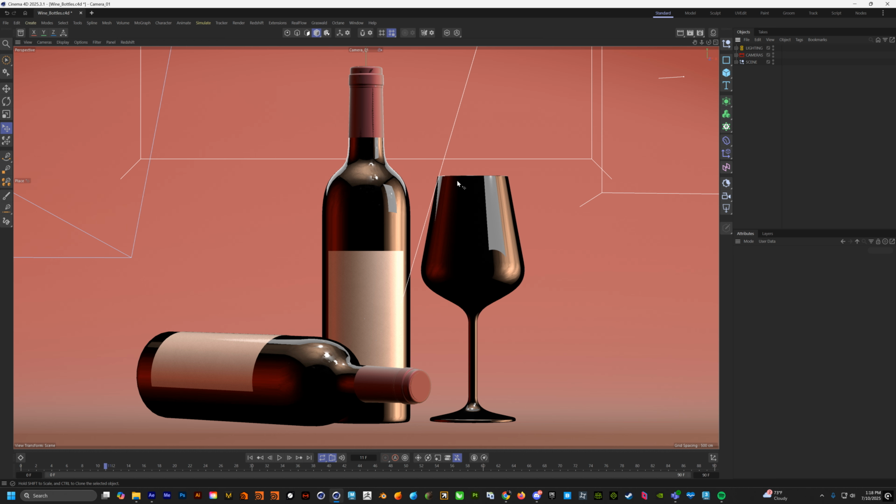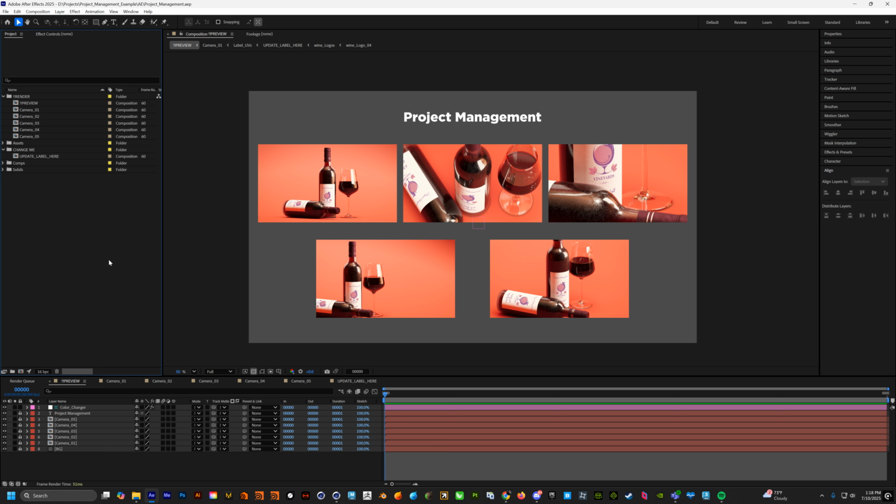But yeah, with that said, once you're out of Cinema, you're going to be in After Effects. Same thing here. You want all your render files to be in a folder, so this way everyone knows this is the final comp that they should be in. You want a Change Me folder here. So this way, if they can change something in the After Effects scene that is something major, like say the label for the wine bottle, that is something I want them to change in After Effects, not in Cinema.